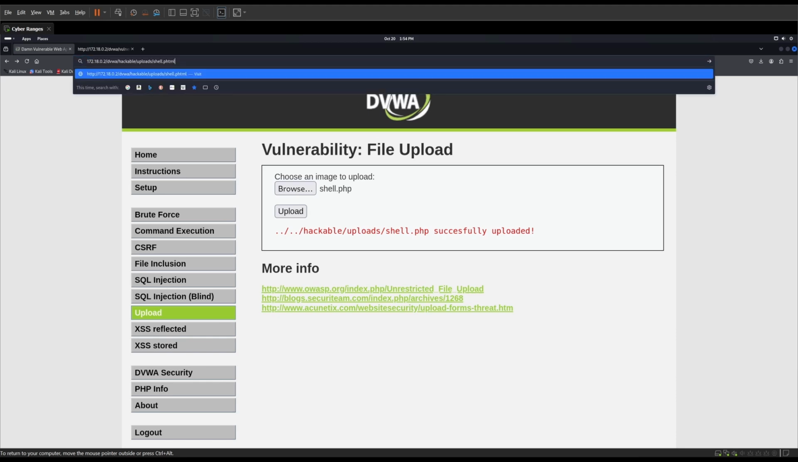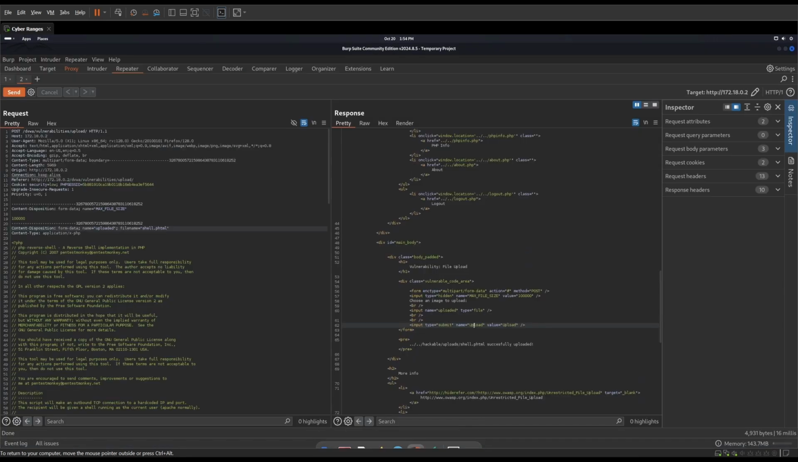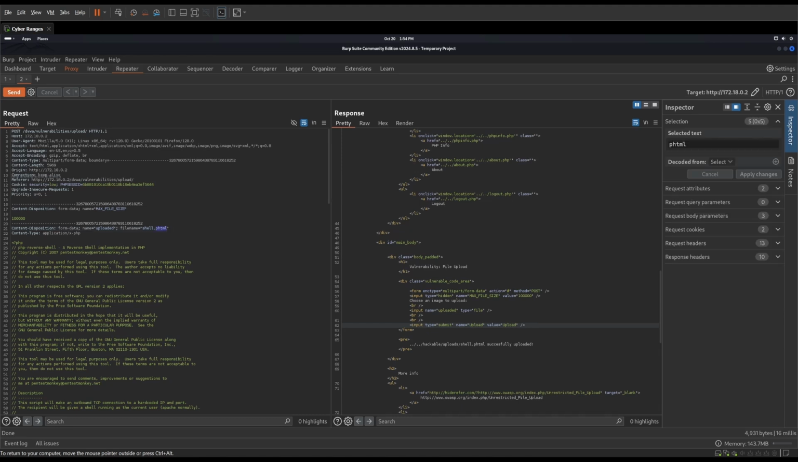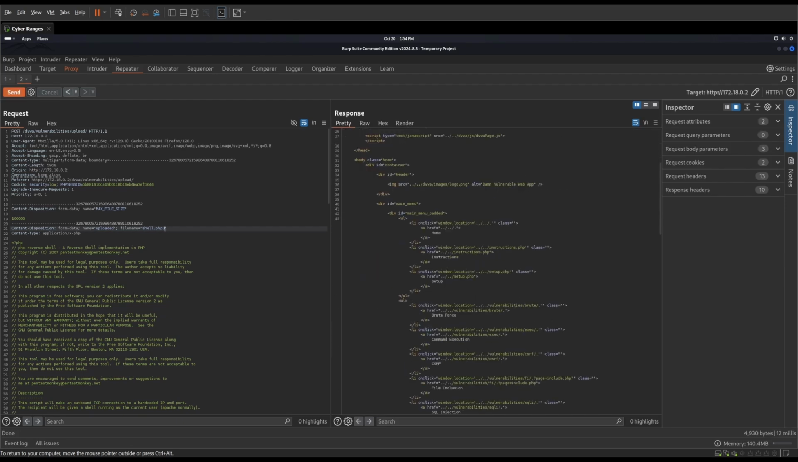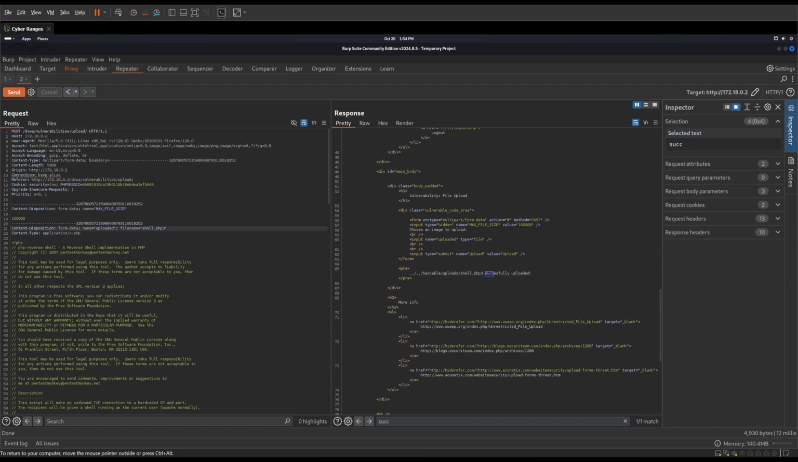That's okay. Let's try it again with PHP3, okay? So we'll upload shell.php3. We can send that across, see if that uploads or not. We can also search for it, like SUCC, for successful. Okay, cool. And that was uploaded.